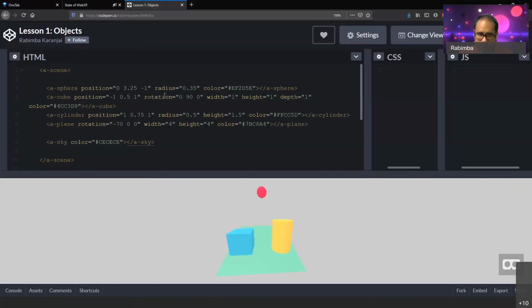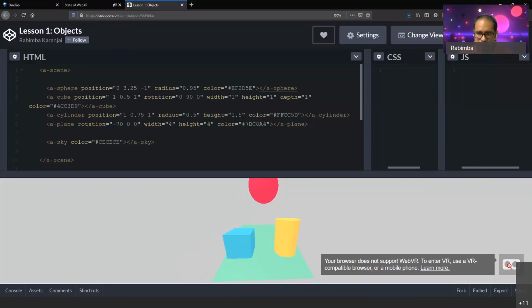So let's see if I want to change something. Maybe I change the radius of the sphere. A little bit more maybe. And it instantly gets updated. So this here is actually a live VR scene. If I press here, and if I have a VR device connected with my laptop or desktop, this will actually put me in VR mode.